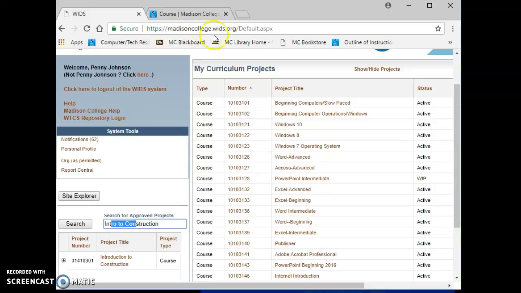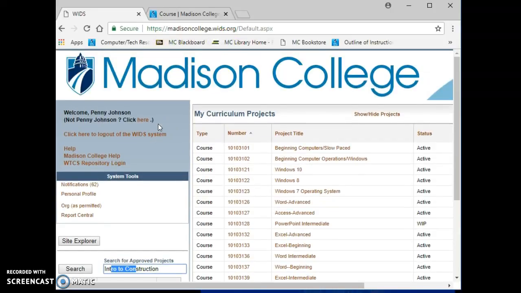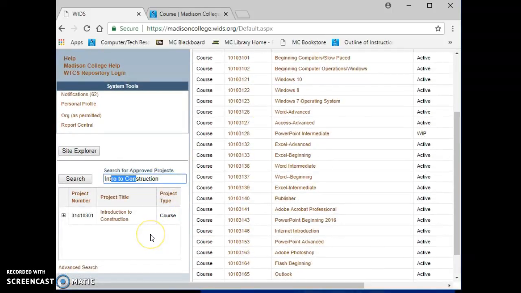So what I did is I logged into WIDS. Here's the URL at the top, madisoncollege.wids.org. And then it automatically takes you to the home page. This is my home page where I have just tons of classes. You might not have any classes.